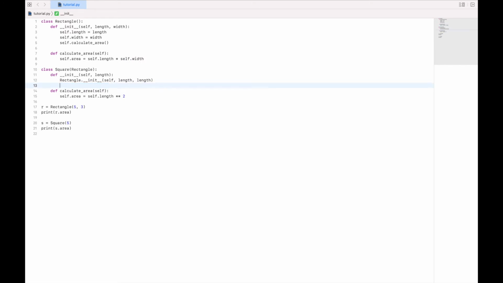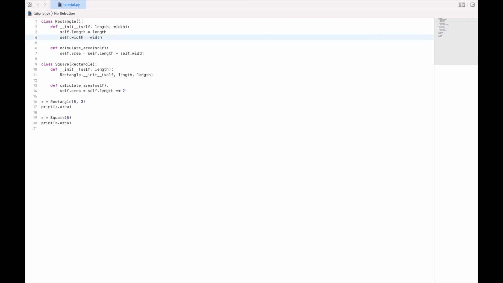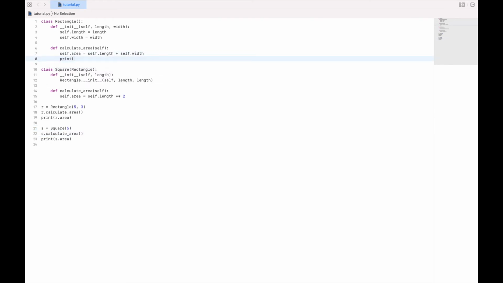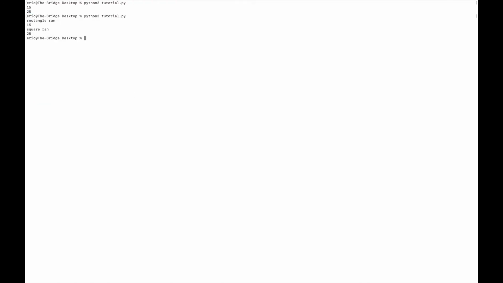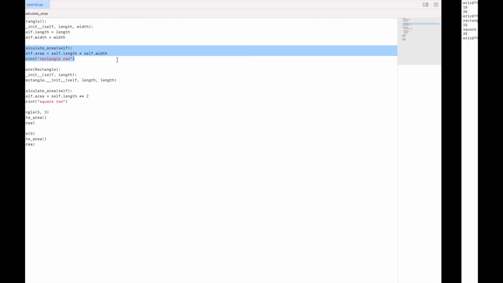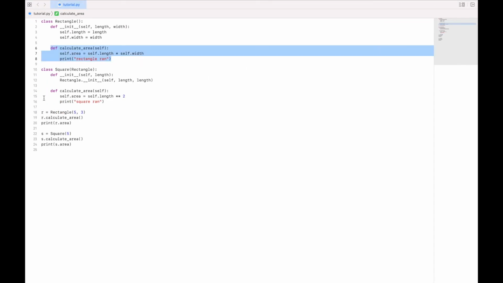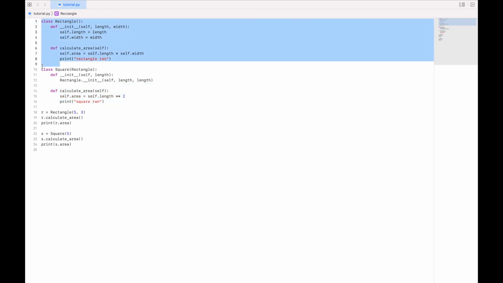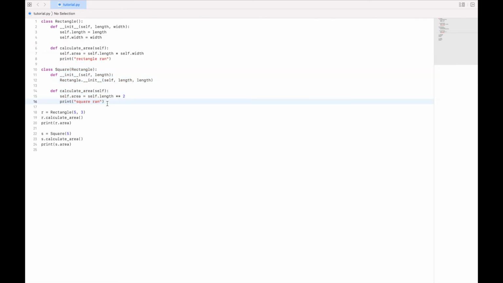But let's say I didn't tell the init function to run calculate area, and I did it outside. So let's do this, r.calculate_area and s.area. And let's add a print statement in here. So I can say rectangle and let's run that. And what you can see is that when I calculate the area for a rectangle object, this version of the function runs. But when I calculate the area of a square object, this version of the function runs. So although I am inheriting the properties and functions of the rectangle, I can say that for this child, we're actually going to do it slightly differently.